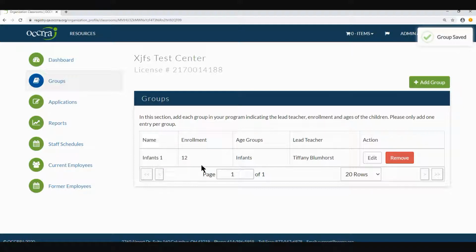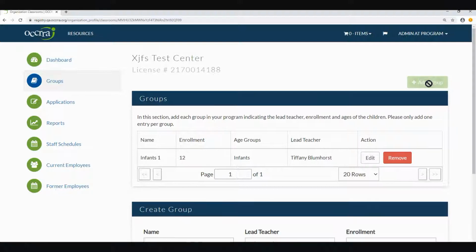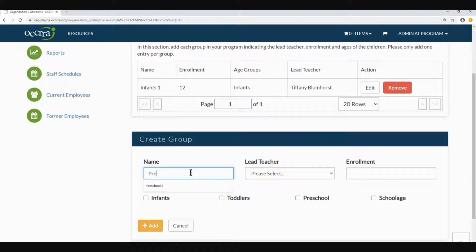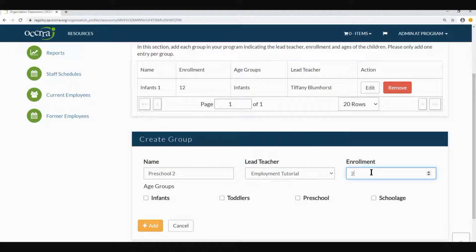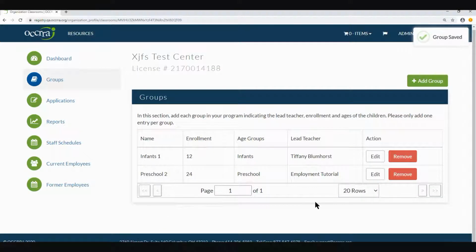You can now see that that group has been added to my listing, and it has an Edit and a Remove button. We're going to add another group, and we're going to call it Preschool 2. We're going to provide another lead teacher and the enrollment, and we're going to select the age group assigned, and we're going to click Add. You can now see that I have two groups listed.